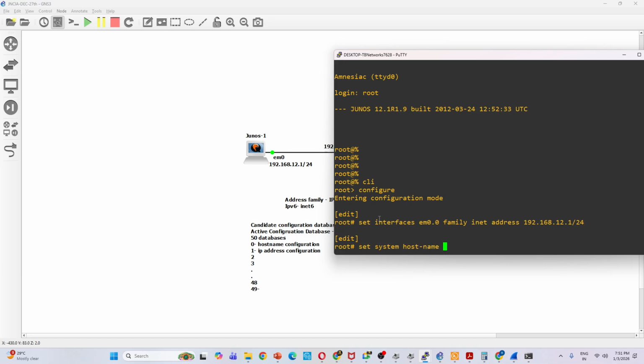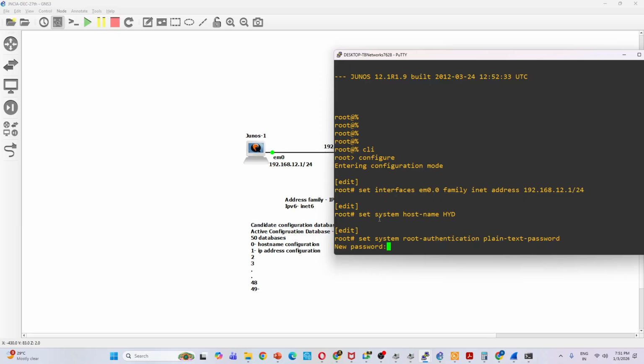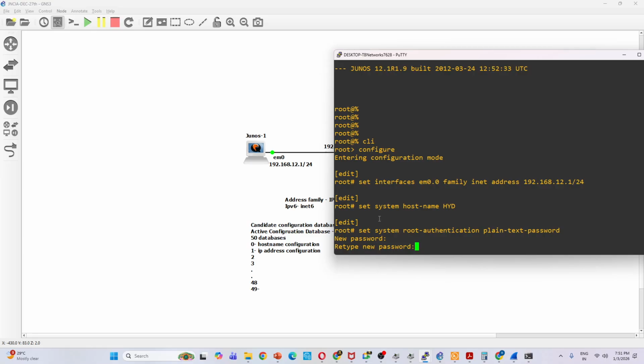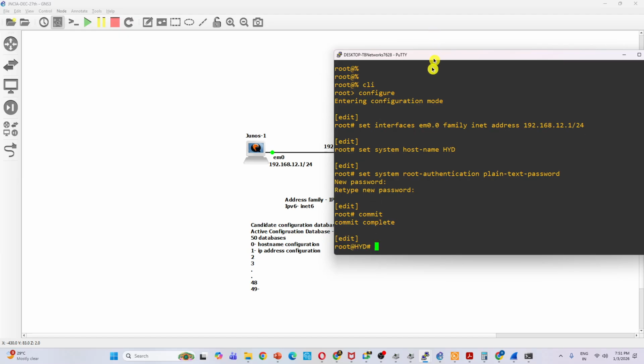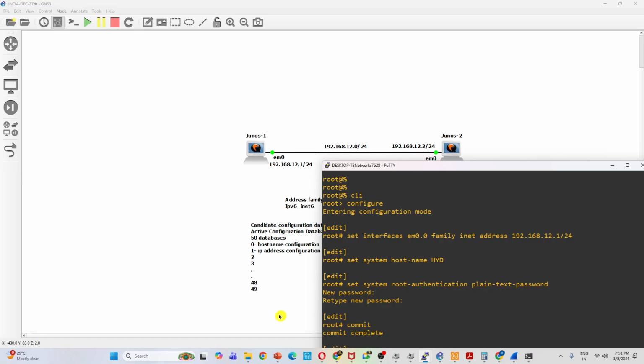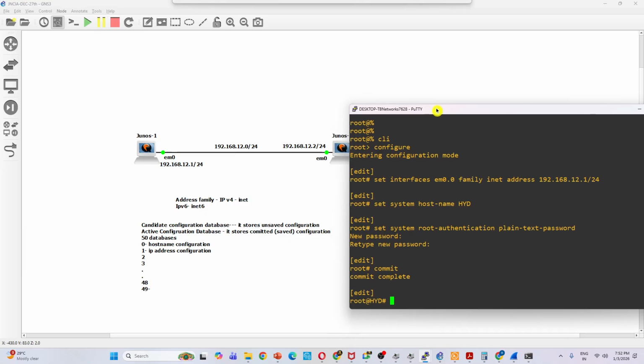Now set system host name. How to assign a host name? Set system host name. I'm giving Hyderabad. Now set system root authentication plain text password. Done. Now check the point-to-point reachability. This lab we have already done last week. Again, I'm doing it here for you.